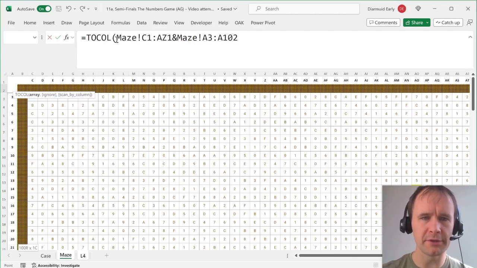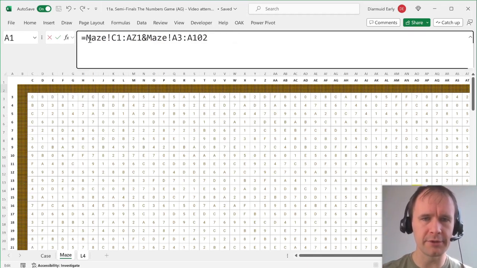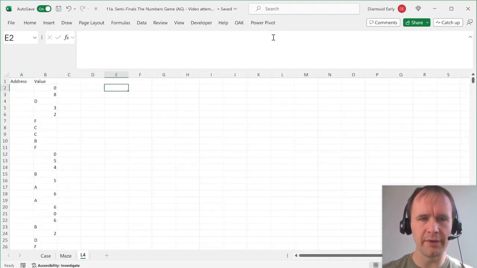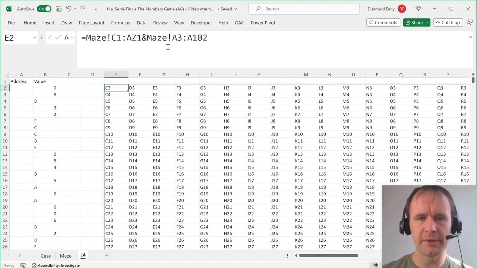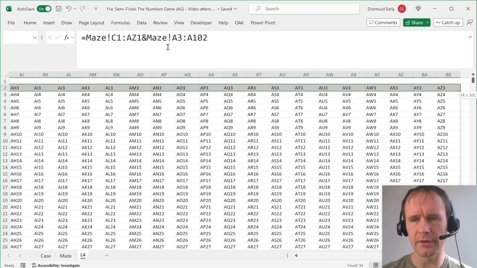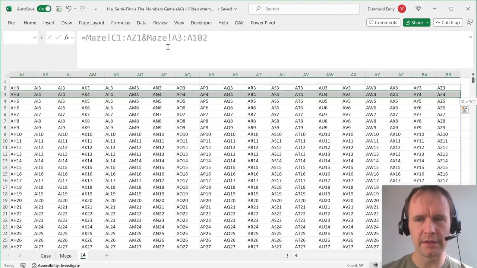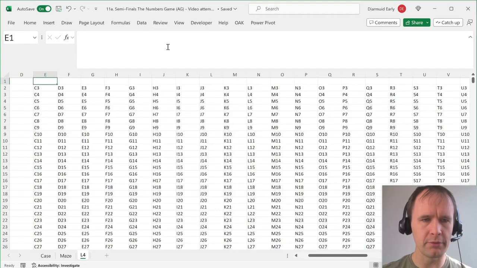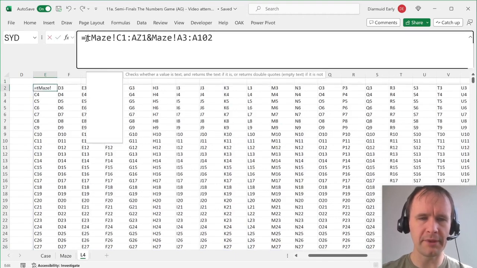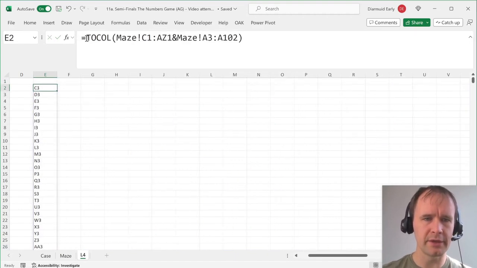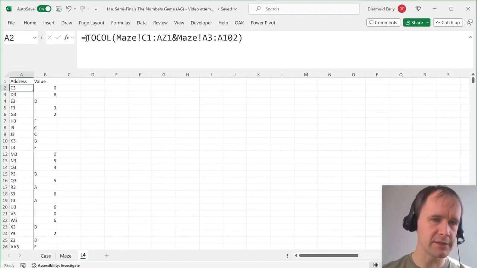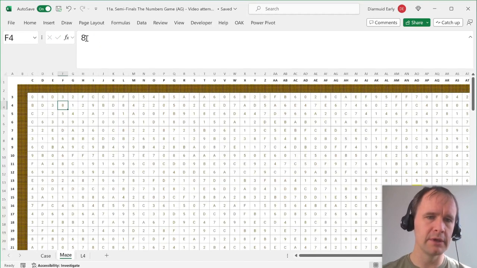So actually, let me just do it outside the toCol first so that you can see what's happening. And then we'll toCol it so that it lines up. So this gives you all the C out to AZ3, C out to AZ4, and so on down to row 102. Then we're going to wrap that in toCol also, and that's going to give us a handy list of addresses that we can look up. So that's the address and the value.